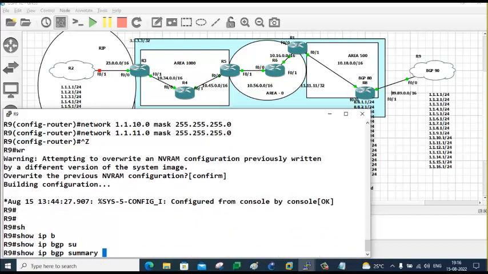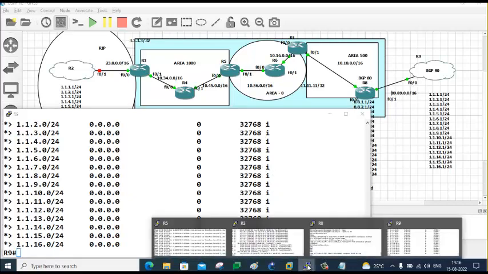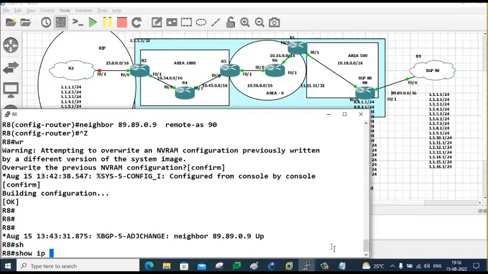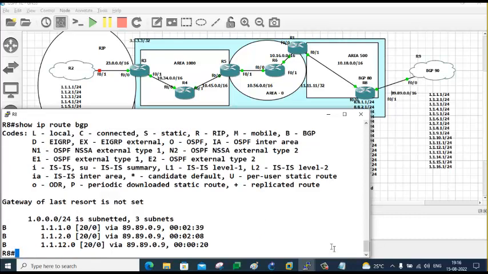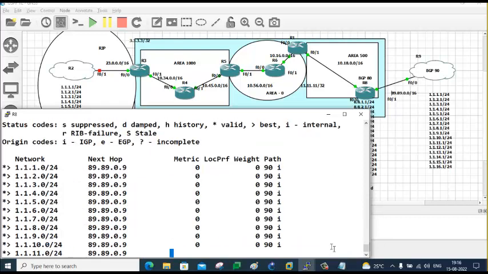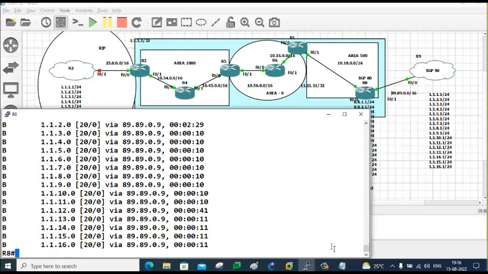Show IP BGP summary. Show IP BGP. Okay, looks good. Everything is advertised. And R8 should be learning it now. Show IP route BGP. I have learned only these 3. Why? Okay, it has come. It took some time.